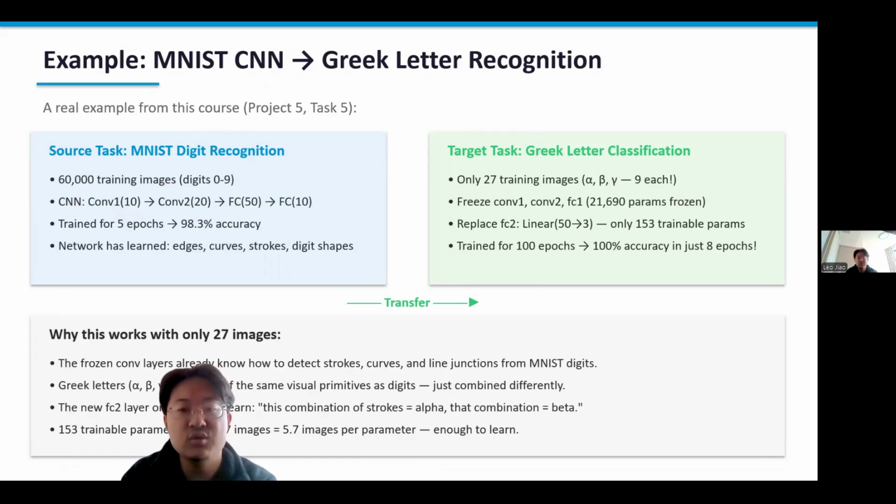We froze all the convolutional layers and the first fully connected layer, that is 21,690 parameters frozen. Then we replaced the last layer with a new three-class output. Only 153 parameters were trainable. The result is the network reached 100% accuracy in just eight epochs of training.